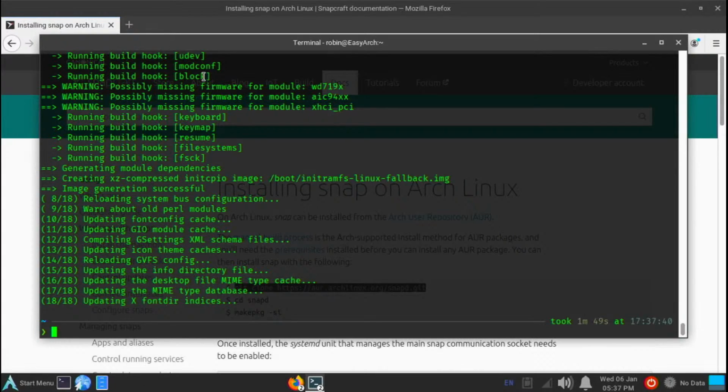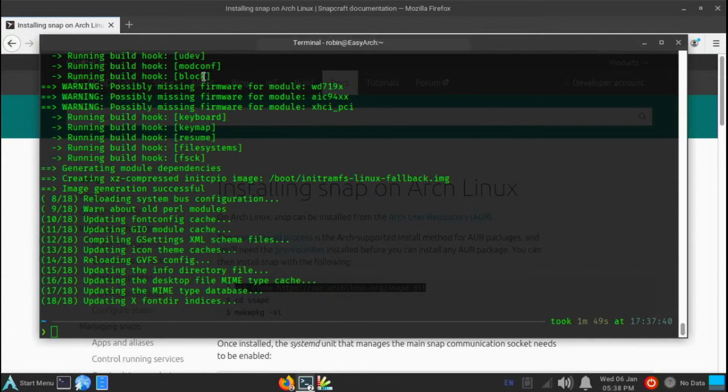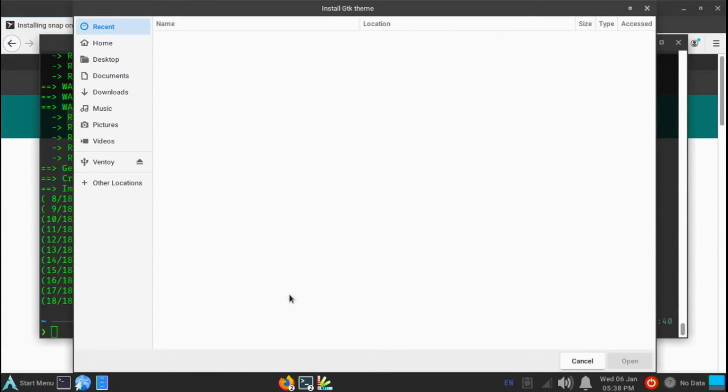So if you go to the XFCE Look website, for example, and you think, oh, I like the look of that theme there, you can download the tar.gz file, save that into your downloads folder, and then when you go to Appearance, I just select the menu here and go into Appearance, you can see now you've got this add option here. So if you go to add, you can then browse to your downloads area and grab the tar file from there.